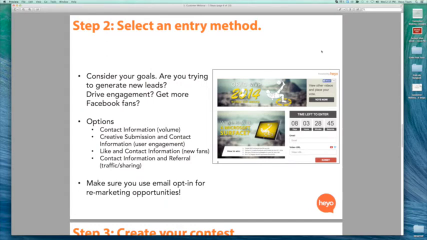If you're trying to just generate a lot of leads, you want to make entry as simple as possible, and a giveaway is a great way to do that. There's really no contest or no campaign that we found that's quite as good at getting a lot of new leads for the business than running a very simple giveaway, social giveaway. So that would be this first bullet, contact information. If you're looking to just generate a lot of volume, that's a great option.